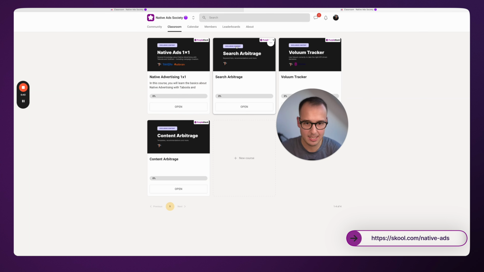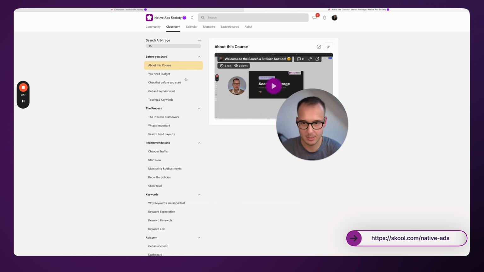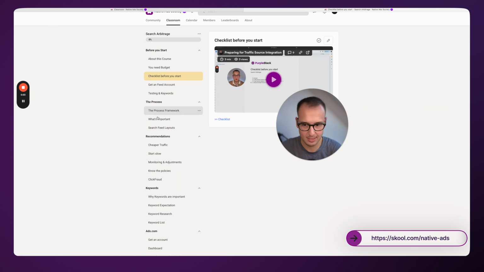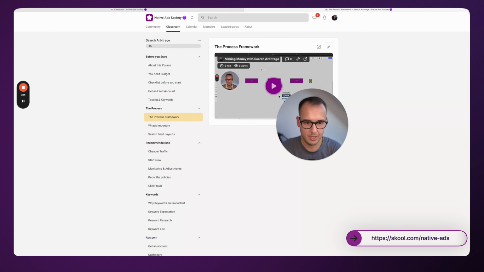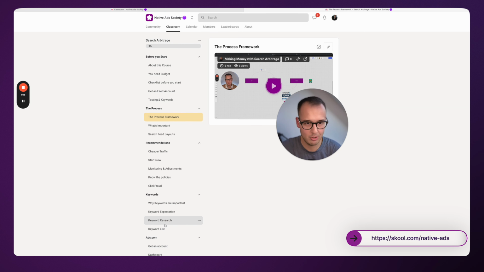And in this classroom, we also have a huge part with search arbitrage. You can access this as a part of your membership. Here you have everything you need, like the checklist and the framework, where I describe exactly what to do, what the steps are, how to monitor it, how to do the keyword research. We can also provide you some keyword lists and way more. So it's definitely worth it.